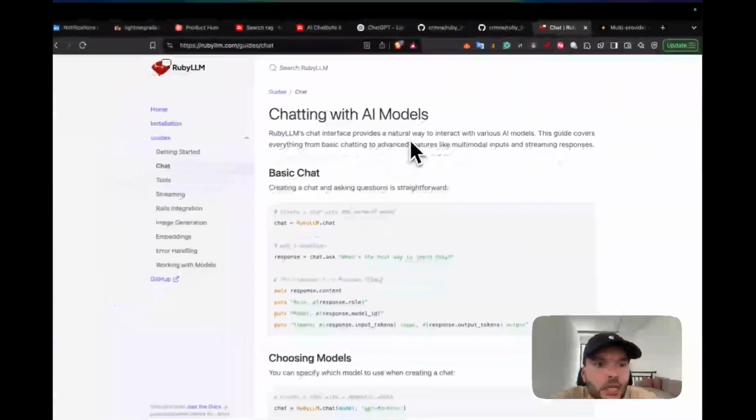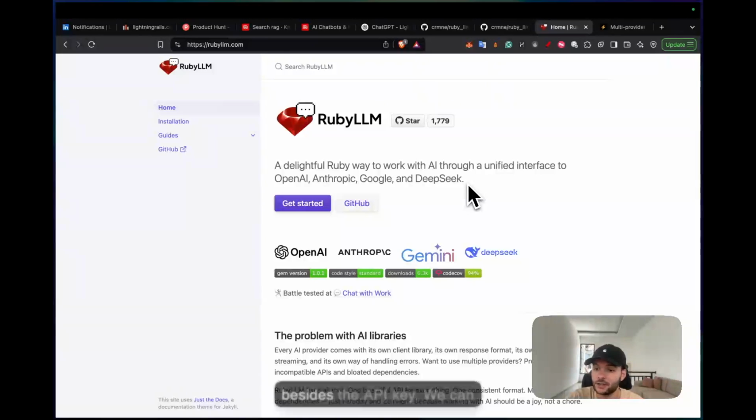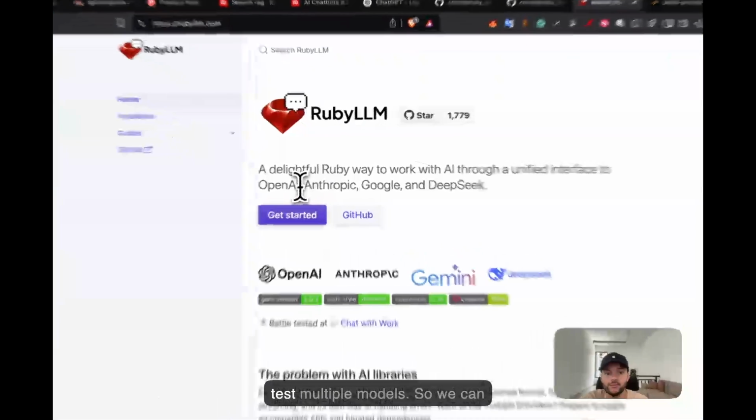Hello everyone. Today I'm gonna show you how to implement the latest viral gem, Ruby LLM. For a long time I used to use the OpenAI Ruby gem to integrate basically OpenAI or DeepSeek into my apps. But since they launched this amazing gem with the same code, no need to change anything besides the API key, we can test multiple models.